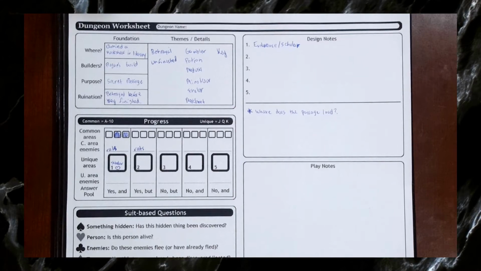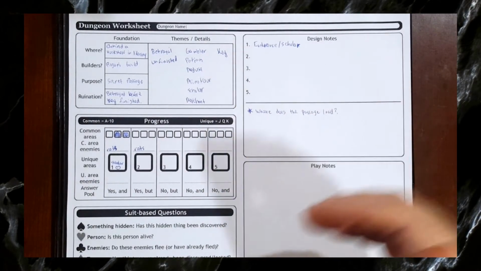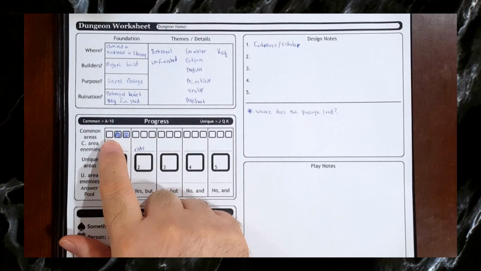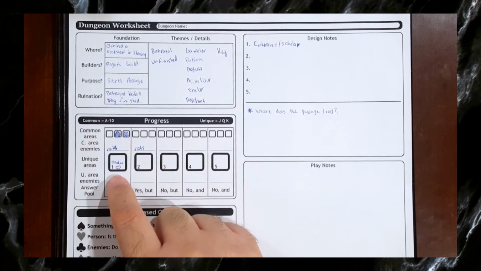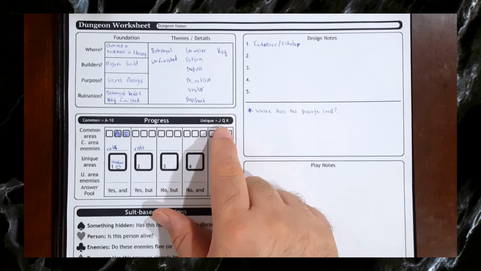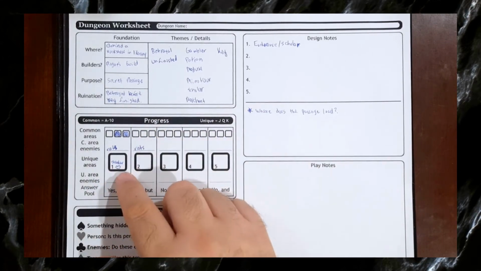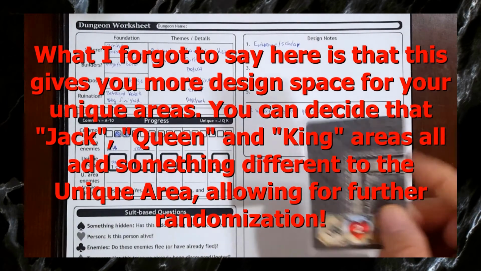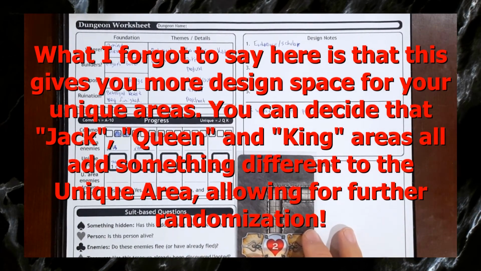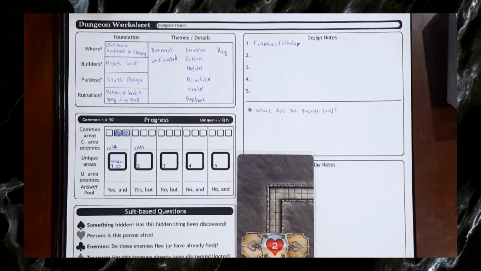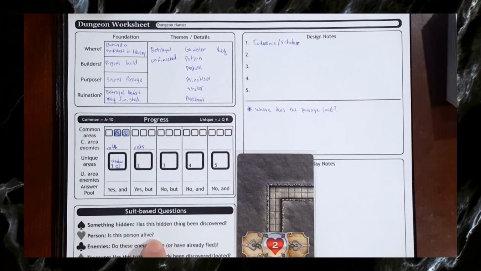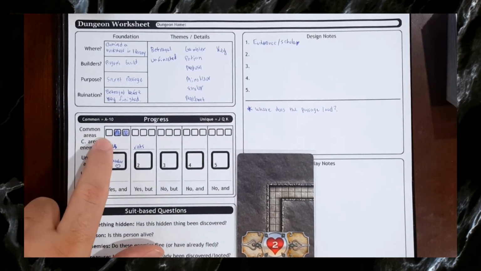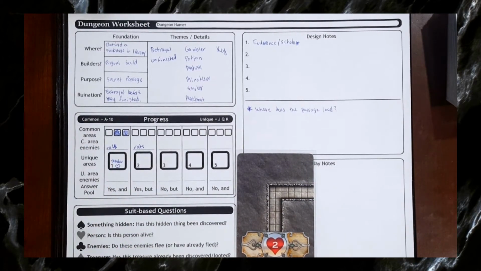But what the rules say when you're going through a dungeon, right now I need a common area, which is an ace through 10. If I drew a unique, Jack, Queen, or King, I will discard that and continue drawing, and vice versa. If I need a unique but draw a common, I'll discard. So right away with a common area, which is good, it's a 2 of hearts. That tells me, number 1, that it's common. Number 2, tells me what question to ask the Oracle. So there is a person in this common area, and I'm gonna ask, is this person alive?